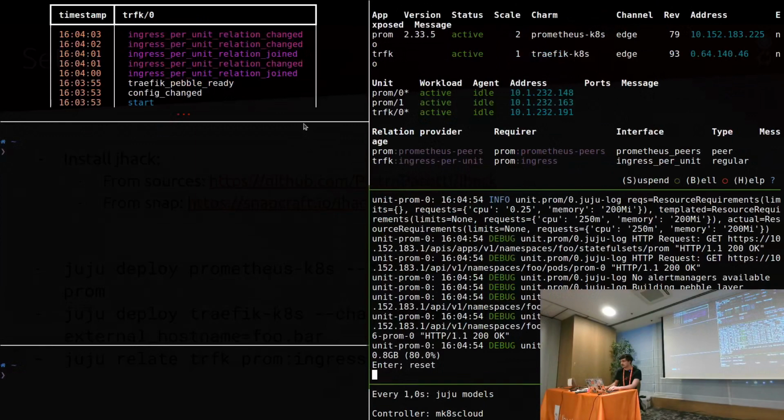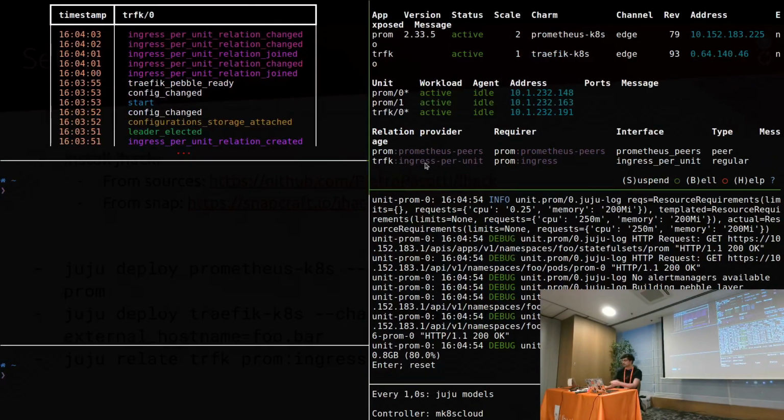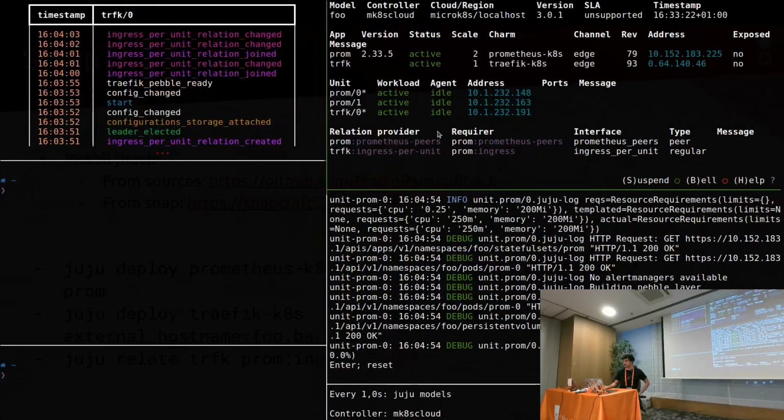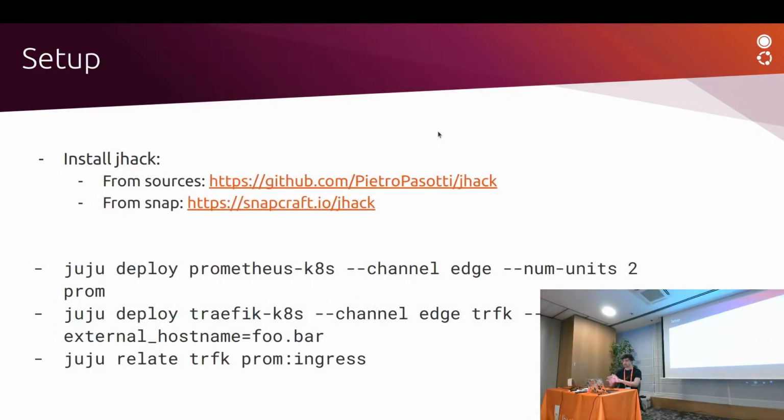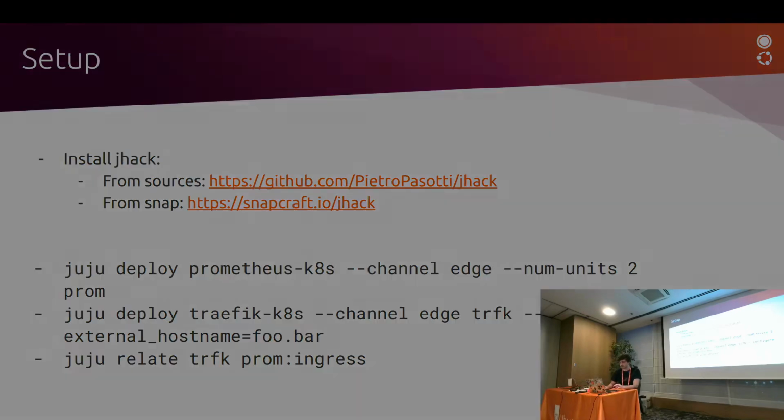There is a Juju model with 2 units of Prometheus, 1 unit of Traefik, and they're related. They're pretty simple. So I develop Traefik, so I find myself often using Traefik as an example because I know it very well, but whatever charms you are developing, the procedure is going to be the same.